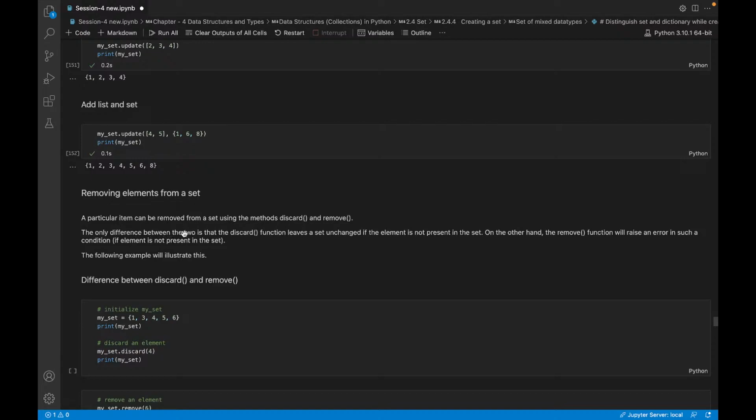The only difference between the two is that the discard function leaves a set unchanged if the element is not present in the set. On the other hand, the remove function will raise an error in such a condition. The following example will illustrate this.